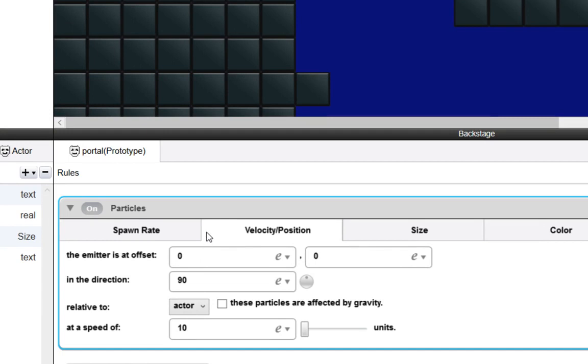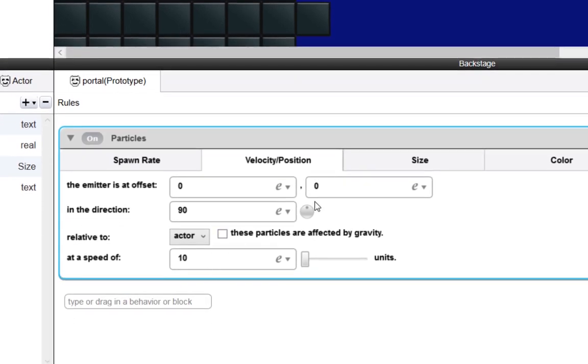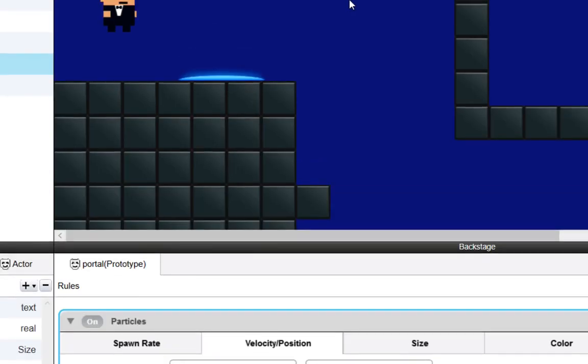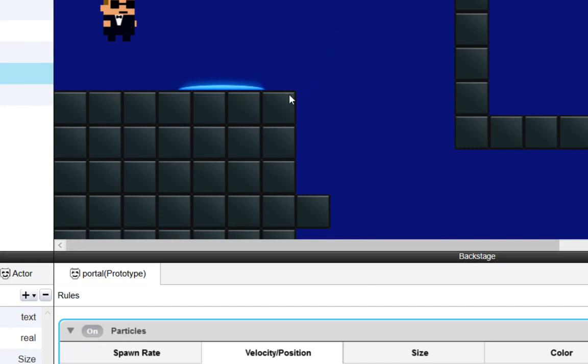So if we take a look here again, we have already affected our position, but we have an emit offset. Now this first box here represents the X position, and this second box here represents the Y position. Now, if you're not familiar with what I'm talking about when I say things like X position and Y position, all you need to know is that X has to do with left and right, or horizontal, and Y has to do with up and down, or vertical.